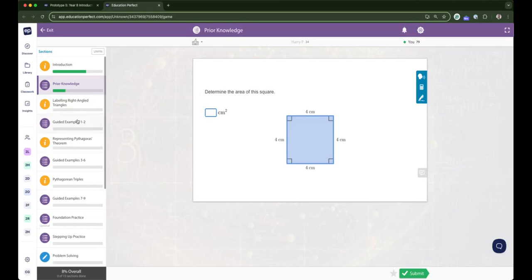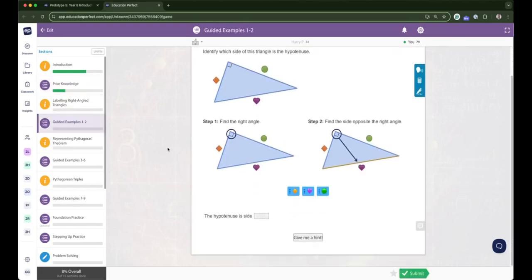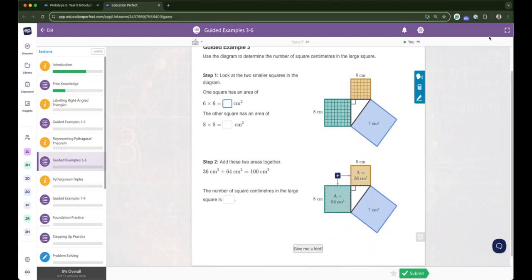In addition to that, there's going to be a lot of great guided examples for you to go through with the class. So you'd be able to hit that full screen button and use this as an I do, we do, you do type activity for the kids and take it step by step so you really set them up for success.